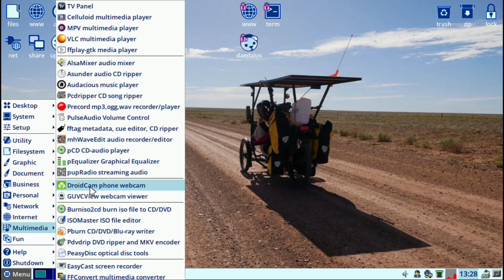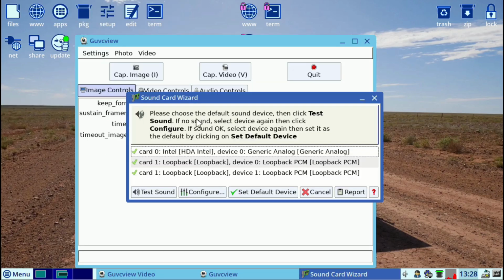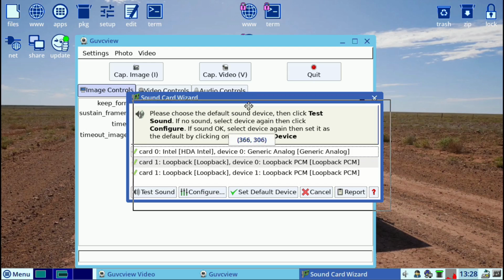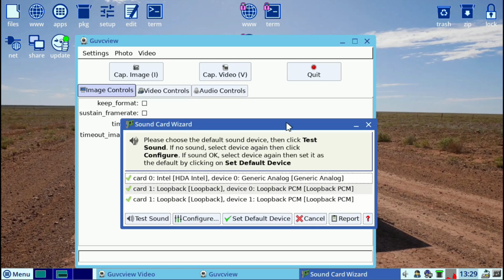Now we also get the DroidCam phone webcam. So this allows you to use your phone as a webcam. As you can see, it's prompting me to set up a few things. So far, I don't have a smartphone that is connected to the PC, so I won't be trying this one. But if you have a smartphone near you, you can try and see if it works.